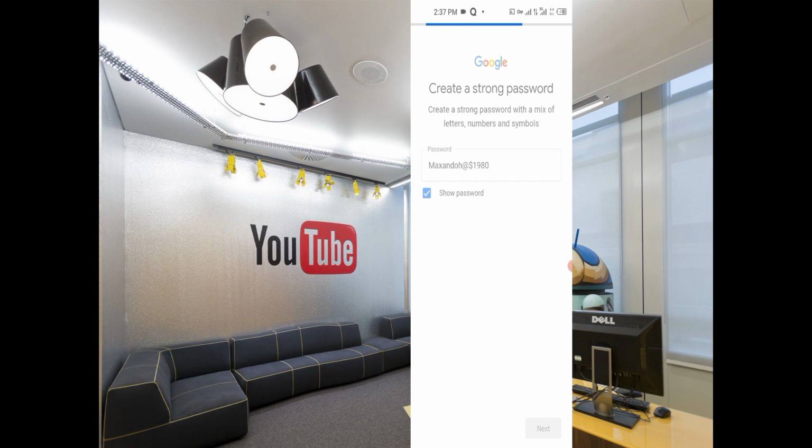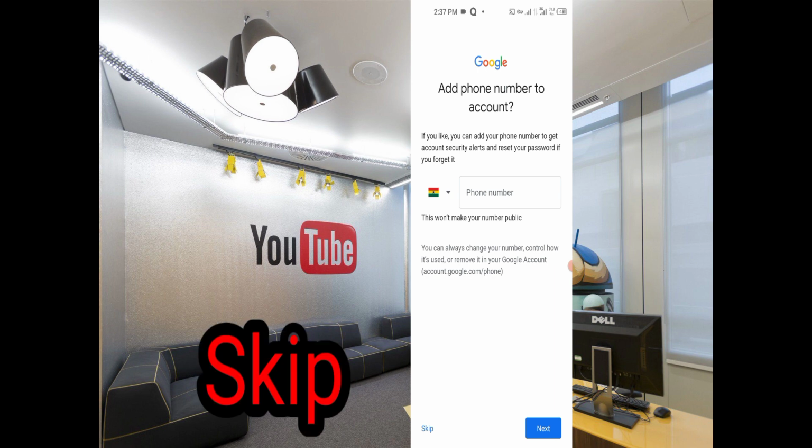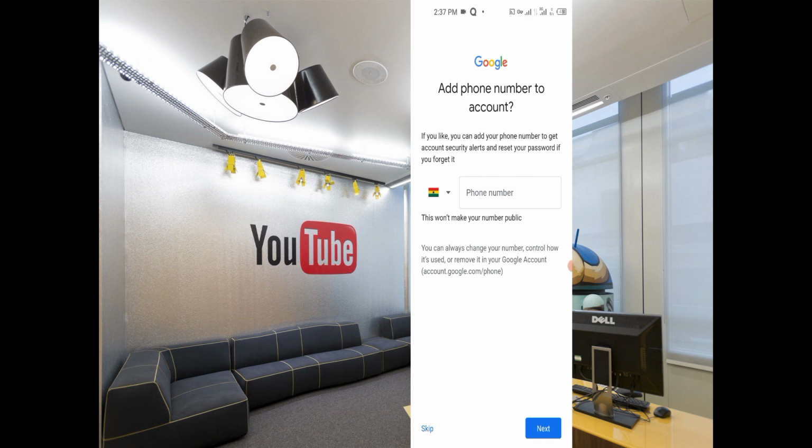So you have to wait for a while so that it will take you to the next page, and then it says add phone number to account. For me, I don't want to add any phone number, but if you want to add one, you can. If you don't want to add any number, just tap on skip.